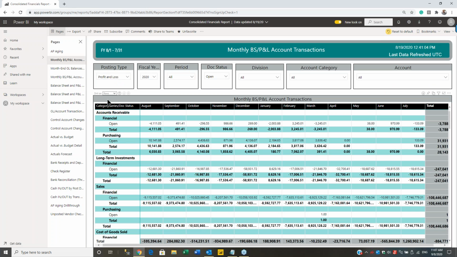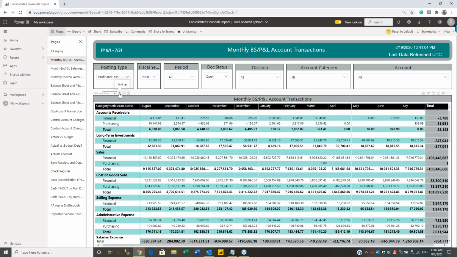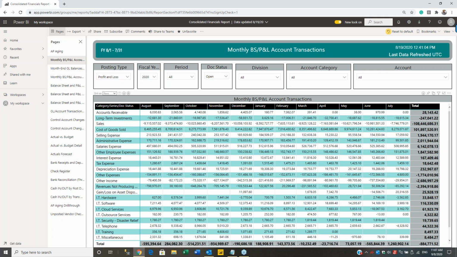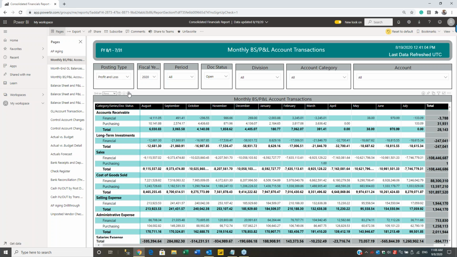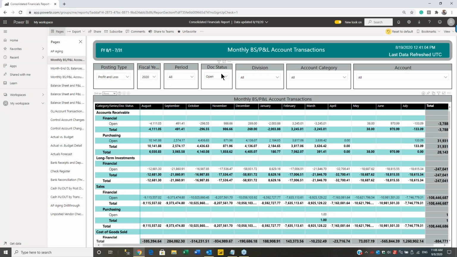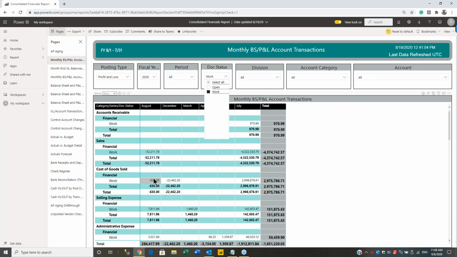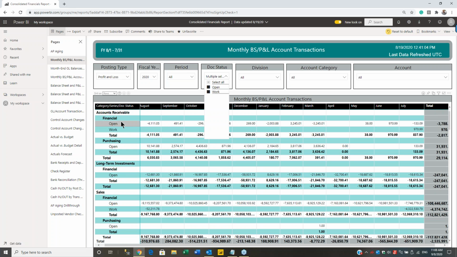We can go back and we can roll this up a little bit. Roll it all the way up to the category level. And we can roll back down to the series and even bring in the document status. You can see all of my work. You can see everything that's posted. Or I can see them both.